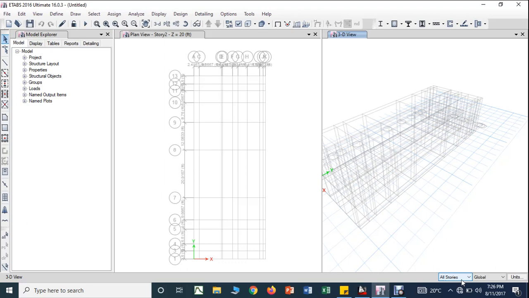If in case for each and every story, the properties are different, or the loads are different, or the section dimensions are different. So everything is different means, then if I keep all stories and if I apply, then what will happen? That will be assigned to all the stories, which is wrong. So that time I cannot use all stories. I am supposed to use the one story only.